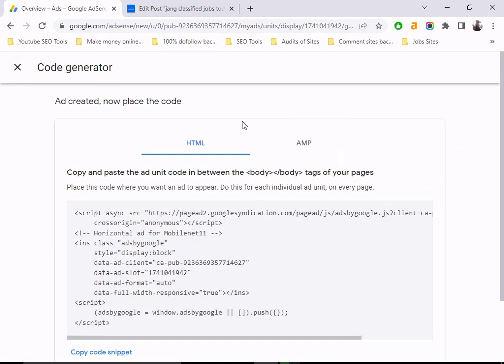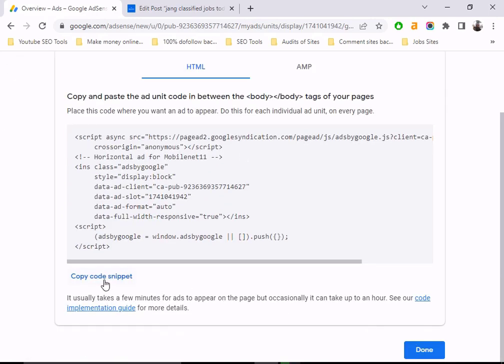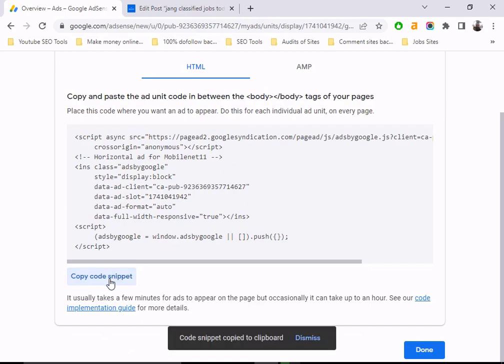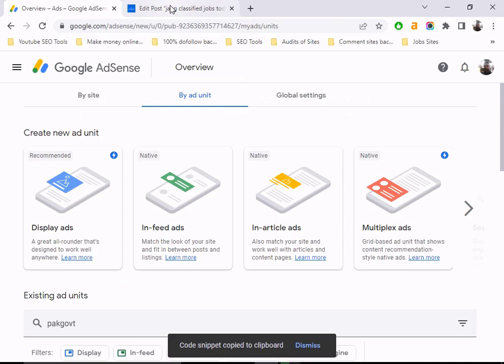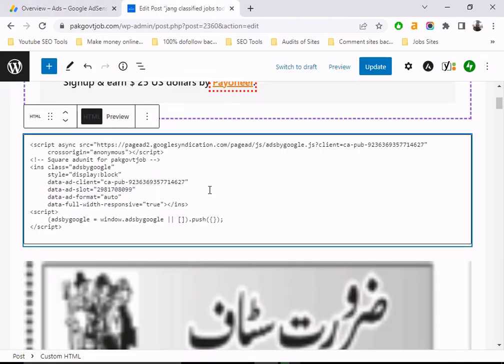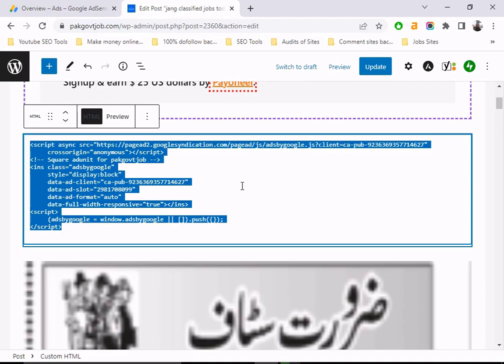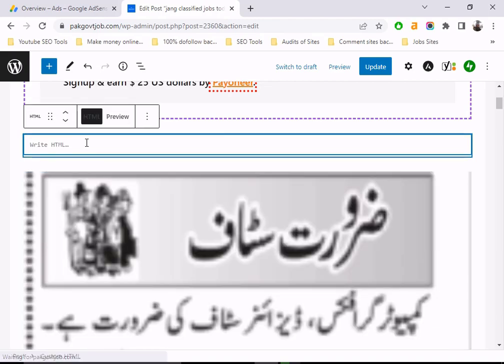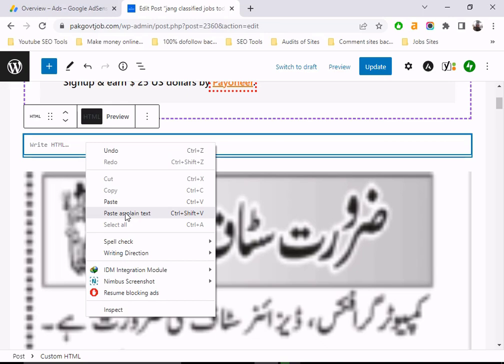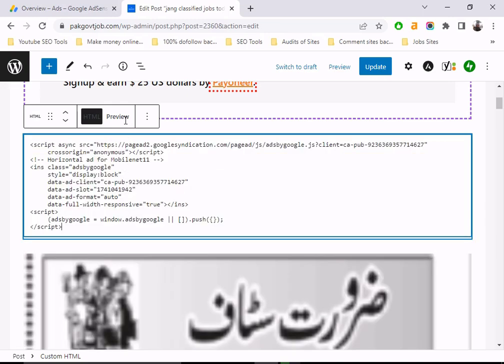My ad unit will be created and I copy this code and then click on done. Now I will show you how this ad unit looks. This is my square ad unit, and I have replaced it with the horizontal unit by copy and paste, and I will show you.